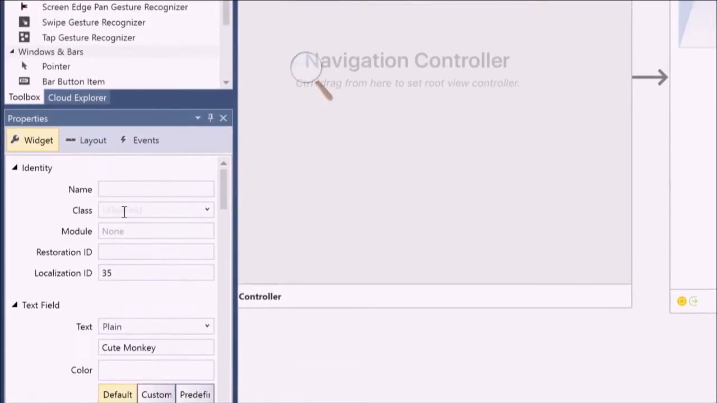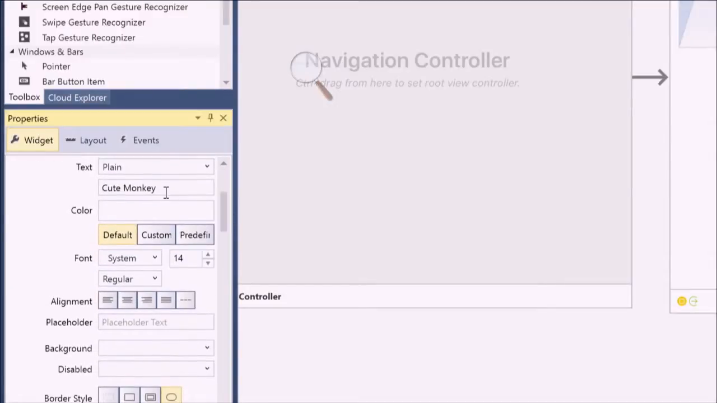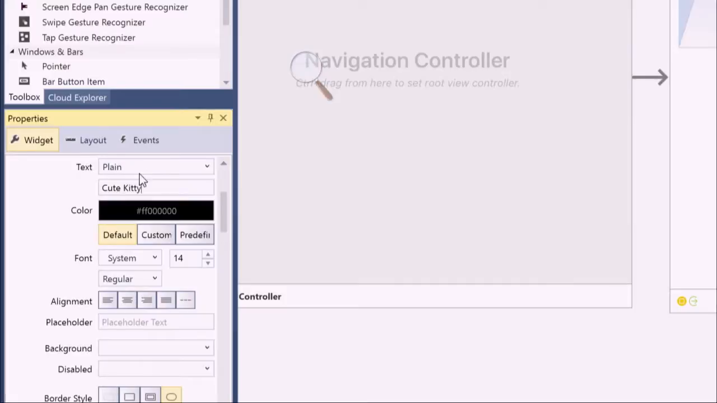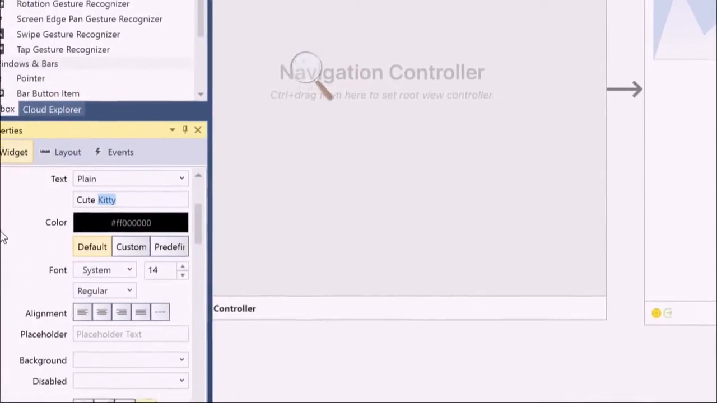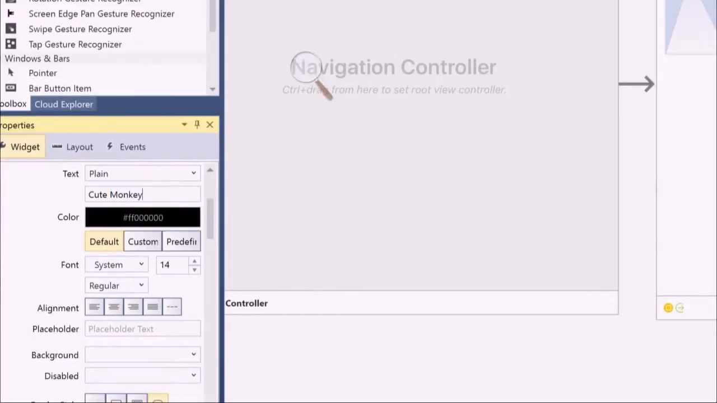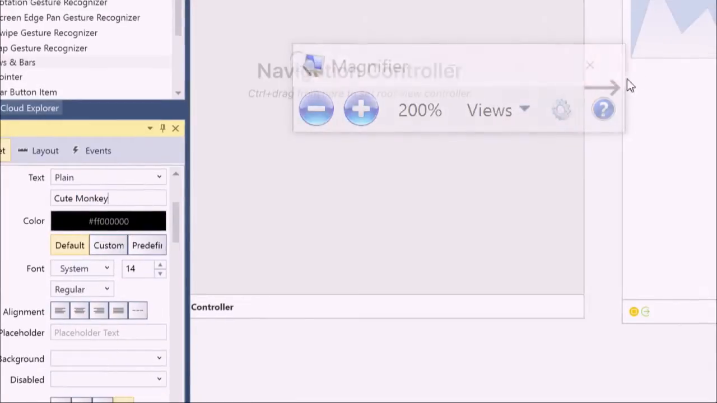That's a UI text field, and I can name it. I can give it text here. I could say maybe it's a cute kitty. There we go. We'll change it back to monkey. Always say kitty, and then it updates in the UI. Come back down here. I can say monkey, and then it's going to update again.